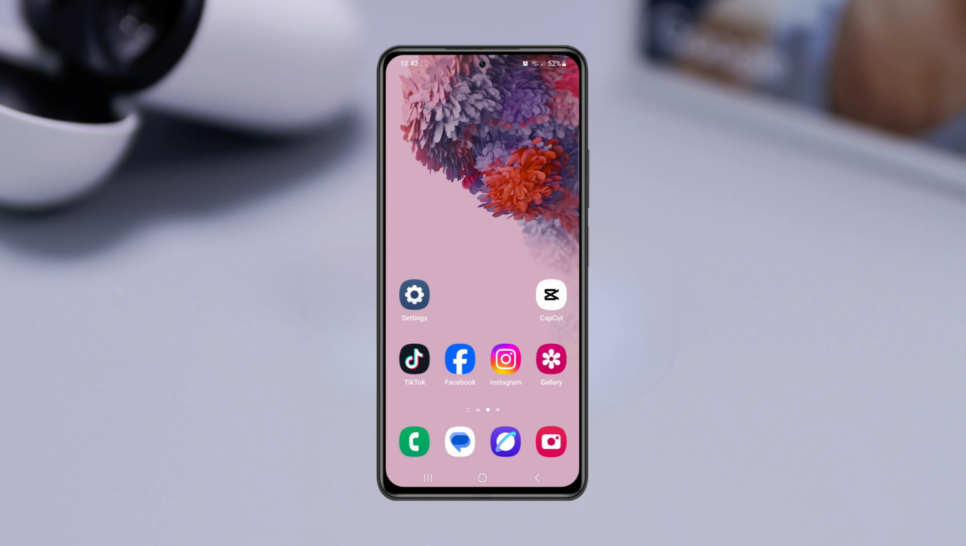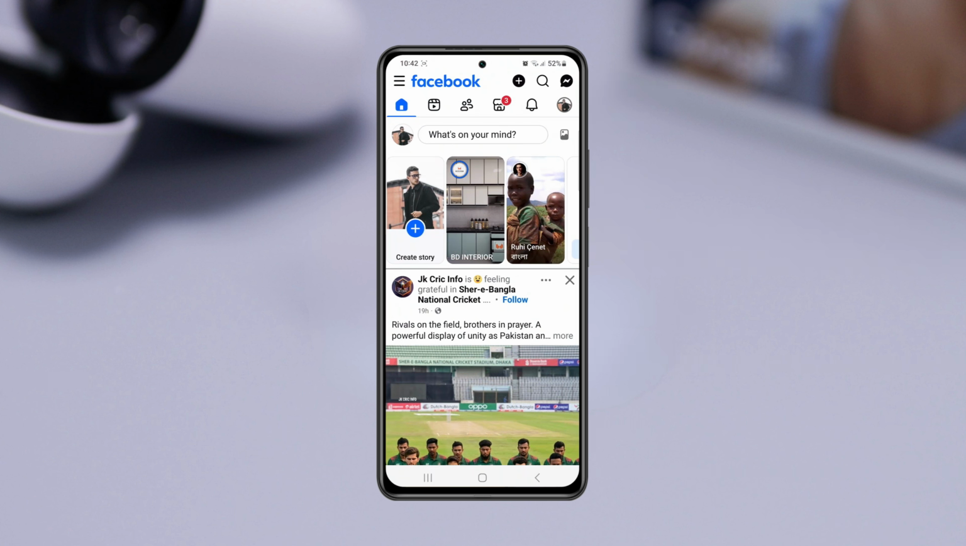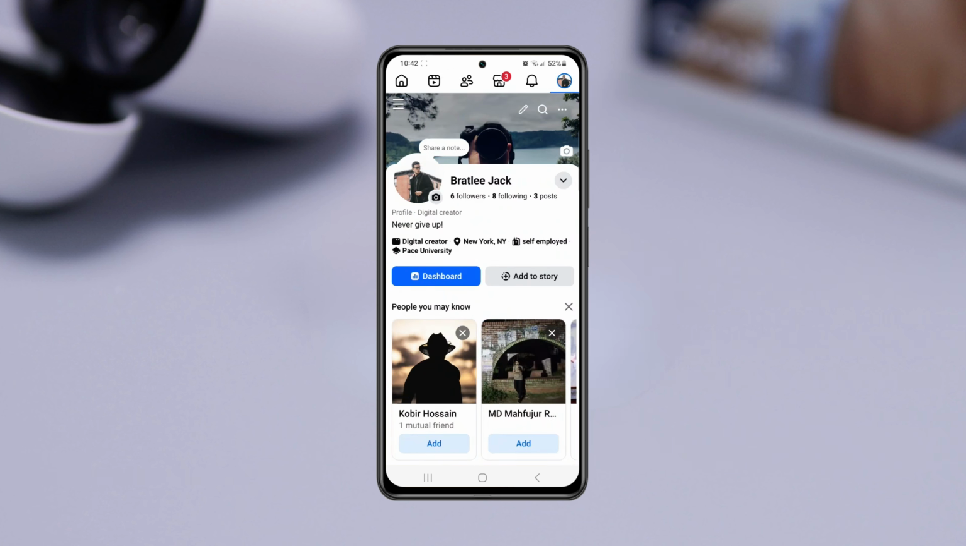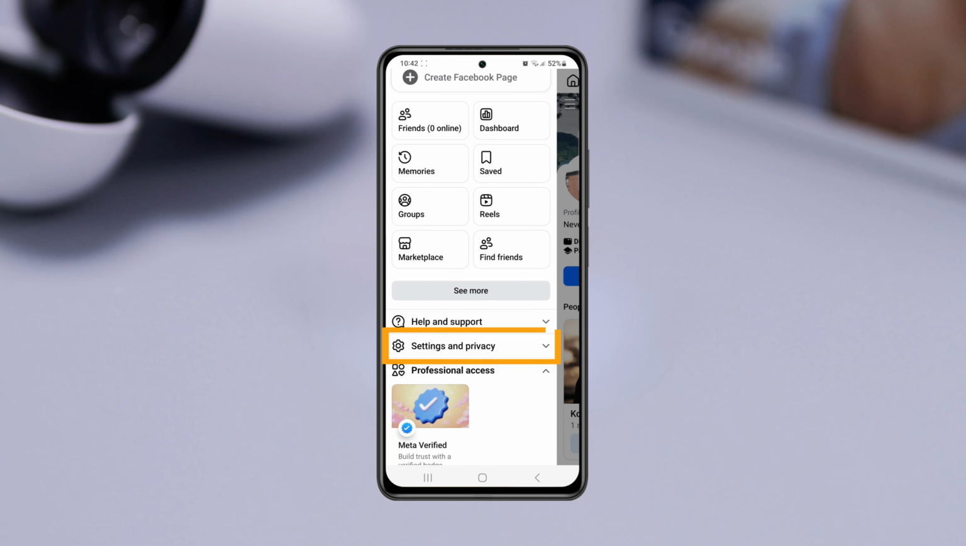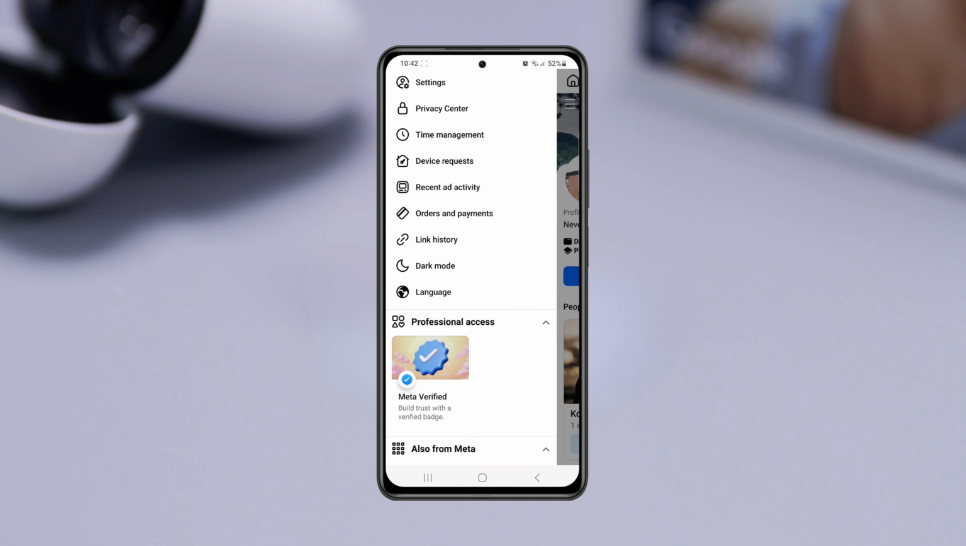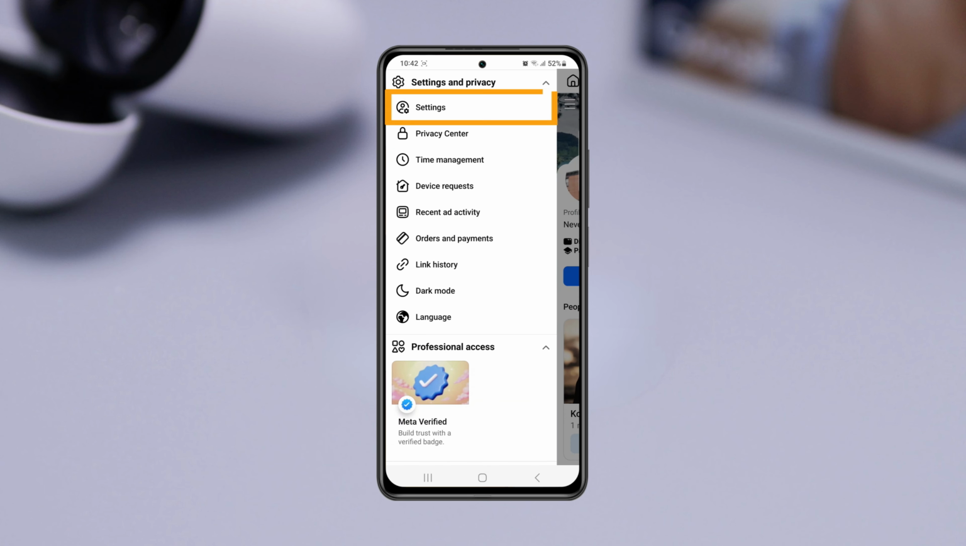Well, so now to block sensitive content on Facebook, simply go and open up the Facebook application from your phone. And from the Facebook homepage, go and tap on this profile icon at the top right. And from the profile, tap on this three dot line at the top left. And then scroll down and you'll get to see the settings and privacy. You can tap on these and just go and tap on the settings option from the list.